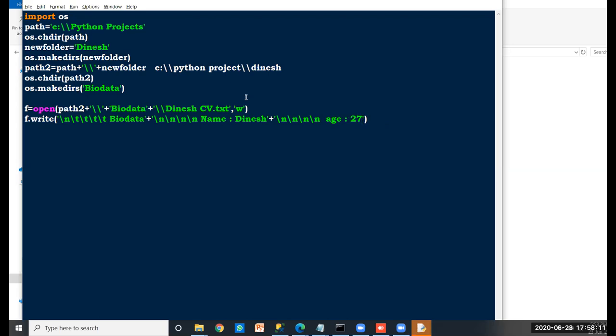So now we get a text value written with name Dinesh, and the heading is biodata, and Dinesh's age is 27. So finally you have to close your text file. You have to close your open function that we have mentioned in here. You have to close this like f dot close.